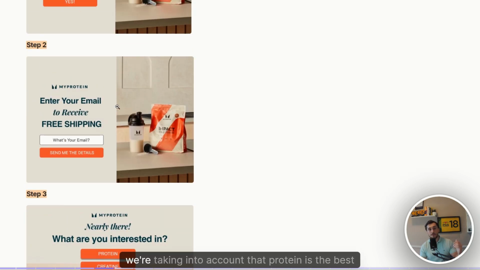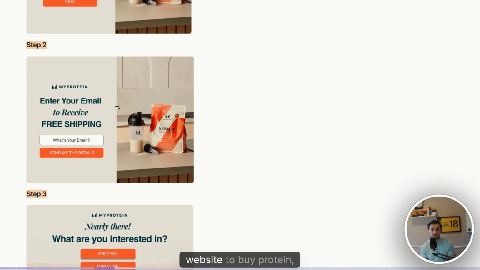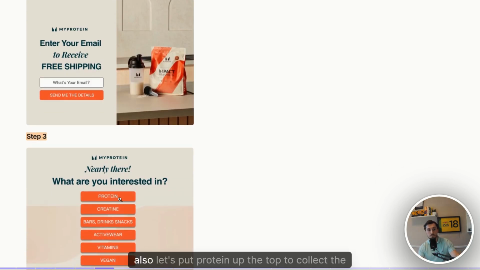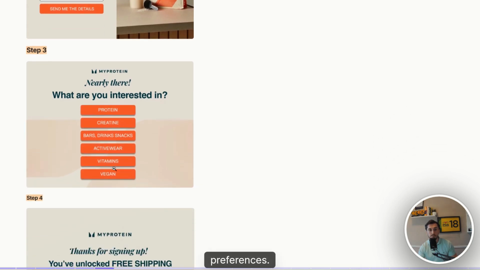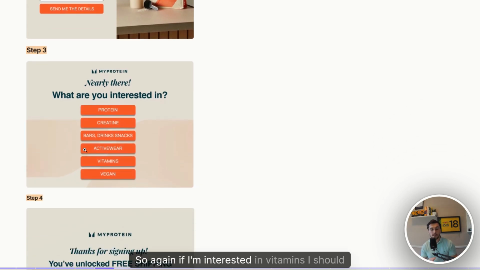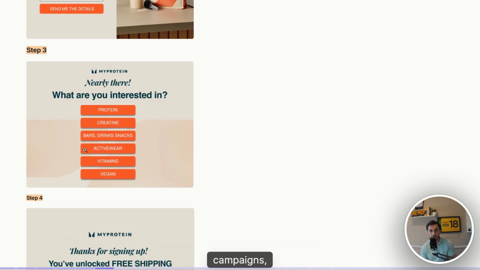Also, we're taking into account that protein is the best-selling category. So we're incorporating the hero product into the pop-up too, because if 80% of the people are coming onto the website to buy protein, let's show them protein in the graphic, and also let's put protein up the top to collect the preferences. So again, if I'm interested in vitamins, I should receive vitamins information, flows, campaigns, retargeting strategy, messaging.